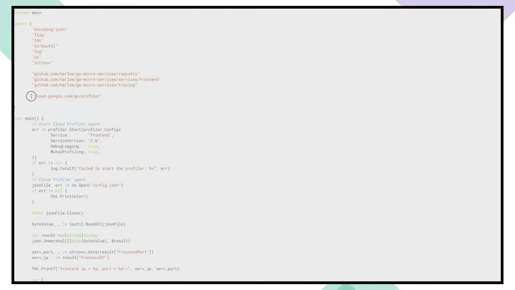First, we add an import path for the profiler agent. Then, as early as possible in the main function, we add the agent initialization code. So that's about 4 lines of code. And that is all that is needed to enable profiler in any service. The effort is similar for other supported languages as well.